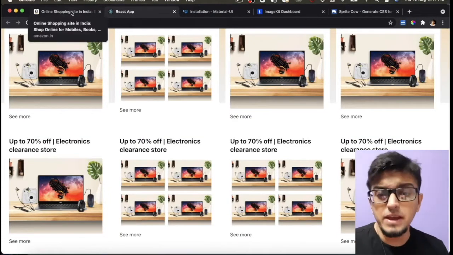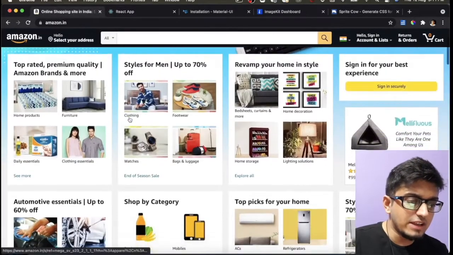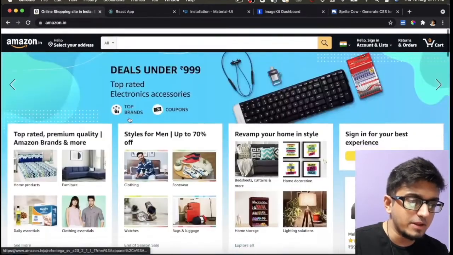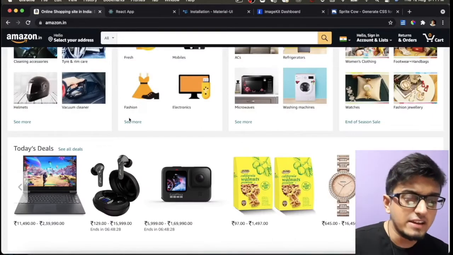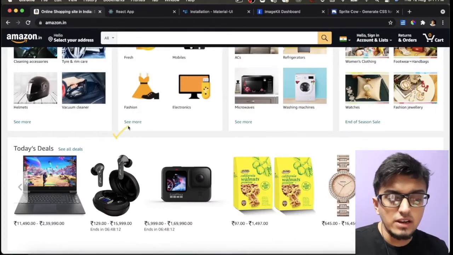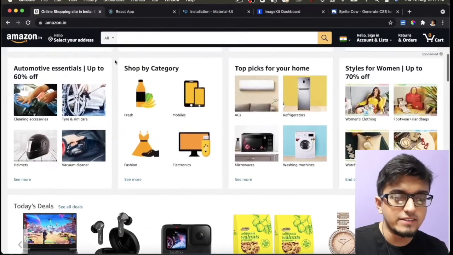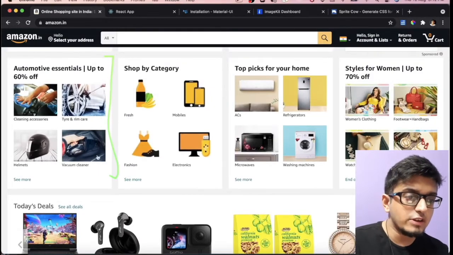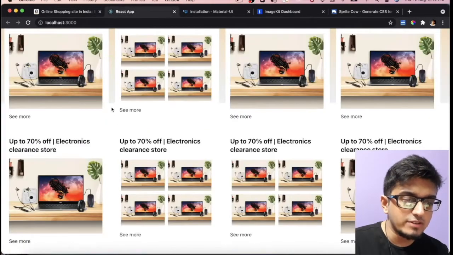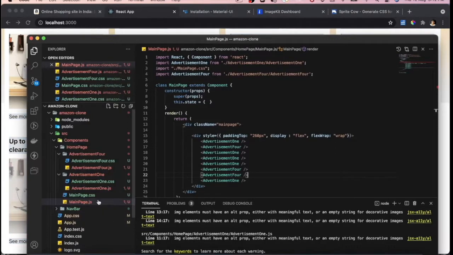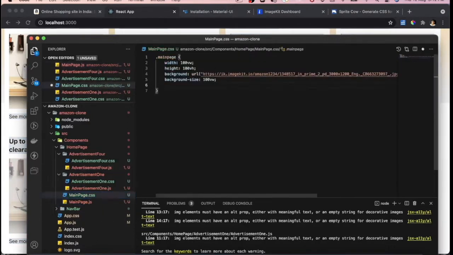Let's compare it with the main application. Here you can see this is looking more or less similar. The only small thing is that in the background they have set a particular color, and that is why the components are visible quite prominently. So let's also provide a background color to this layout, and for that, within our main page.css, I will provide a background color to this entire component, that is the entire main page. So let's do it.